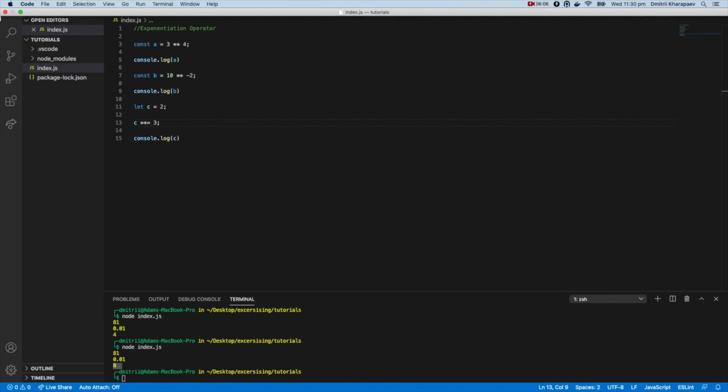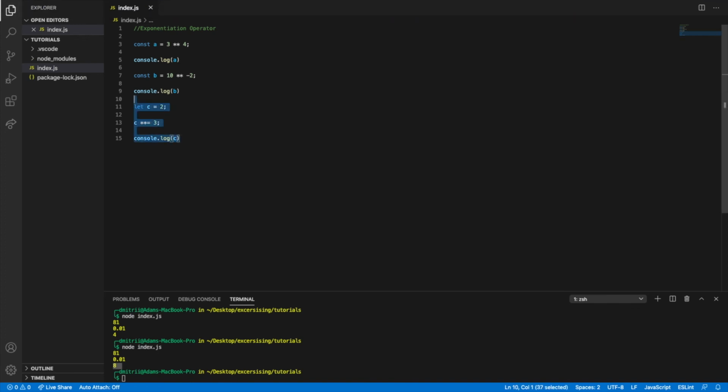So guys, I think in general it's really easy to understand this functionality, but again, I'm pretty sure that many JavaScript developers don't even know that this functionality exists, but I definitely would recommend you to use it in case you need to make this kind of calculations, guys.